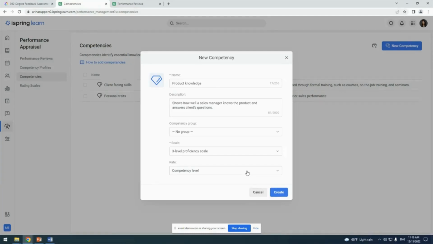But if you select indicators like this, you will be able to assess a level of several skills that form one competency. For example, for the competency communication skills, respondents will assess how sales managers conduct personal meetings, how they do phone calls, and how they do email conversations. These 3 indicators will show the level of communication skills competency in general. Today, we're going to look at indicator-based competency assessment. So I will select competency here and click create.